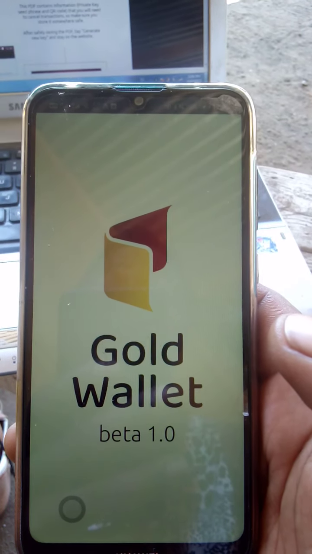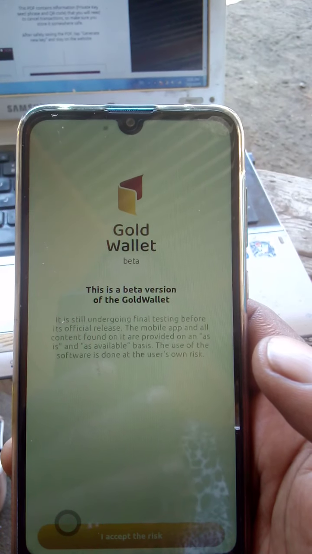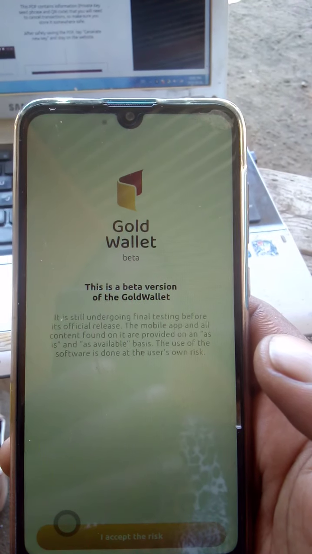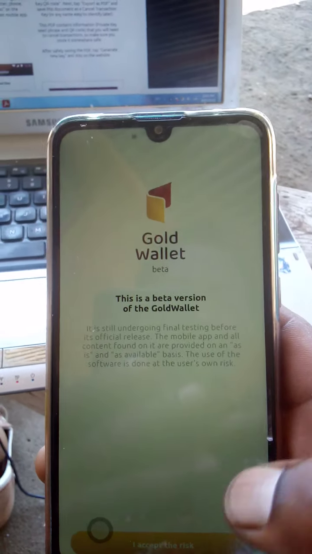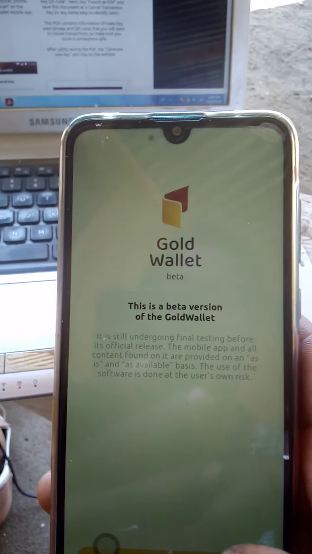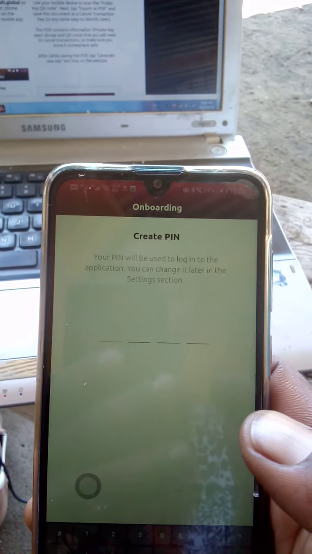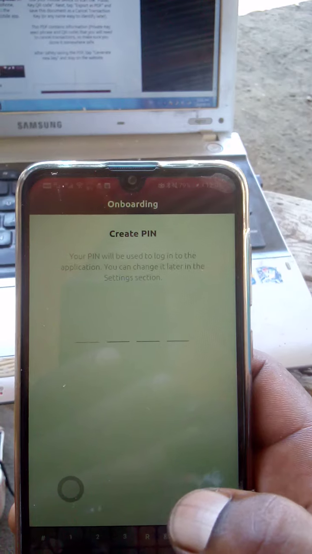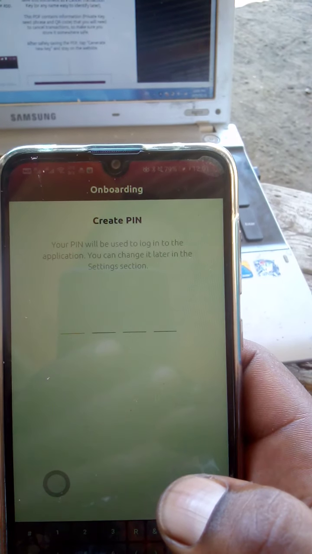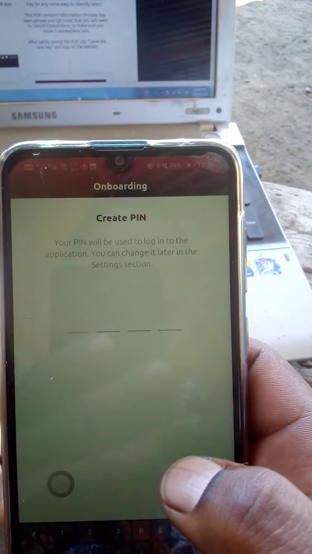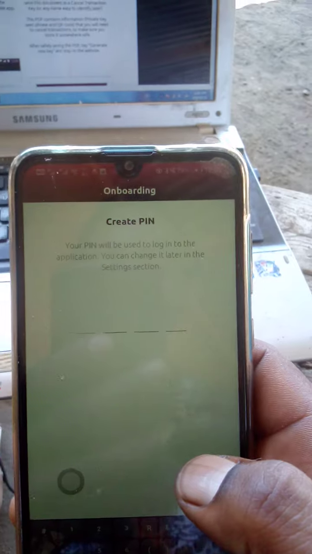Remember that these coins, these Bitcoin Vaults, you cannot send them to a real account or to an exchanger. This is just how to test these three keys. Then we accept the risks. First we have to create a PIN to open the account. Your PIN will be used to log into the application. You can change it later in the settings section.